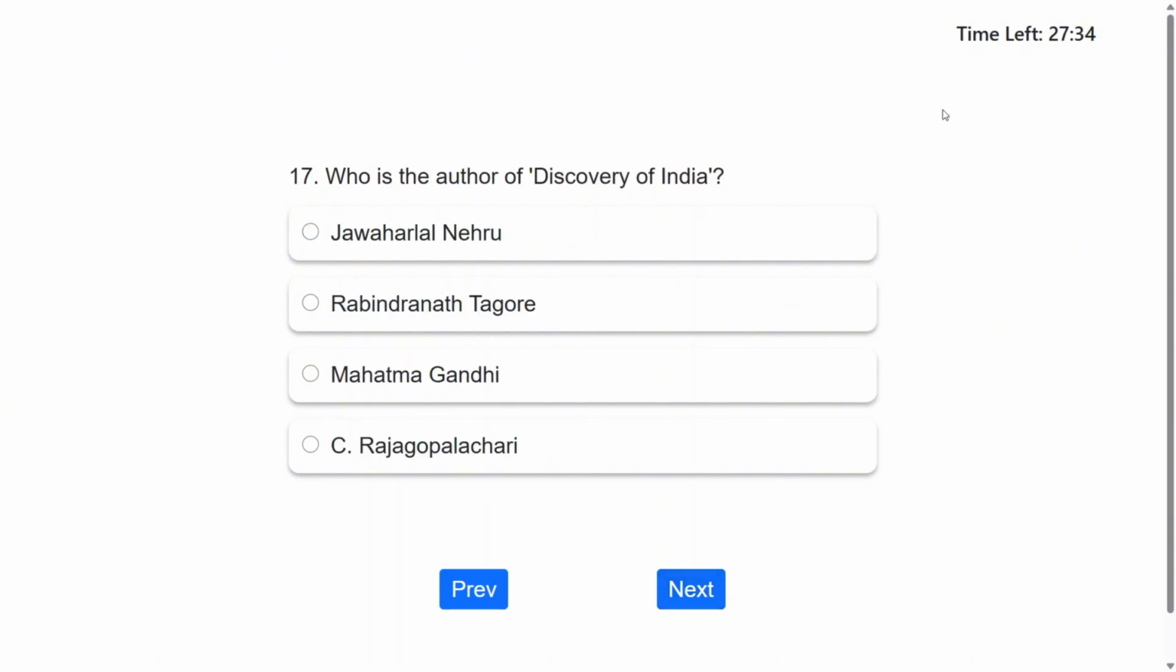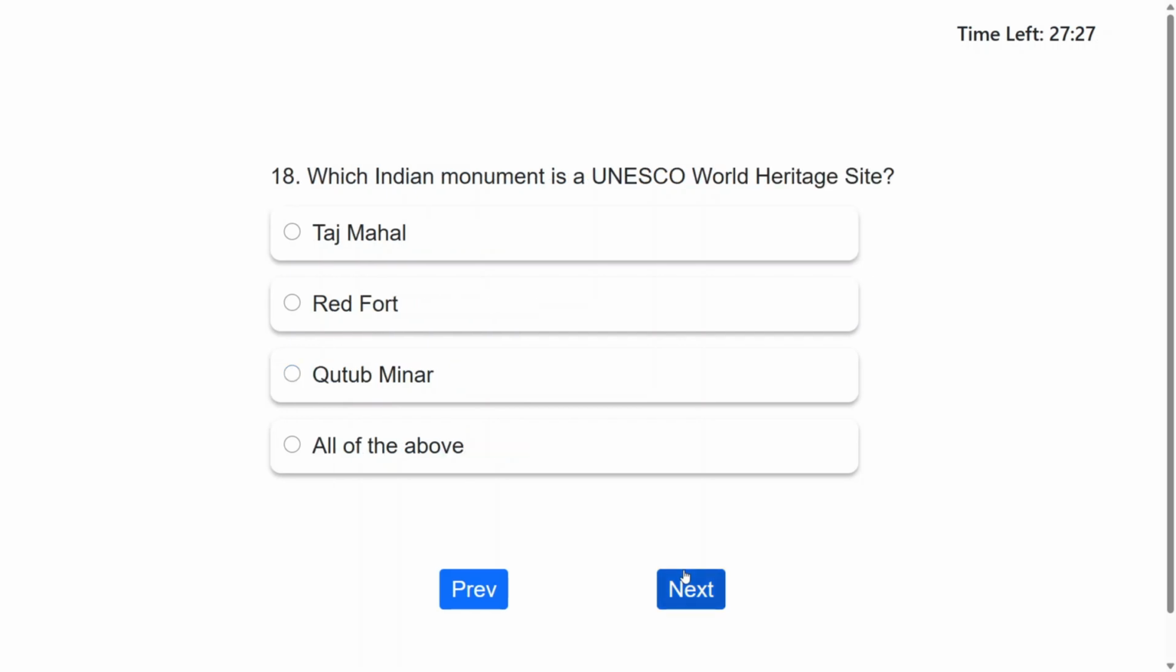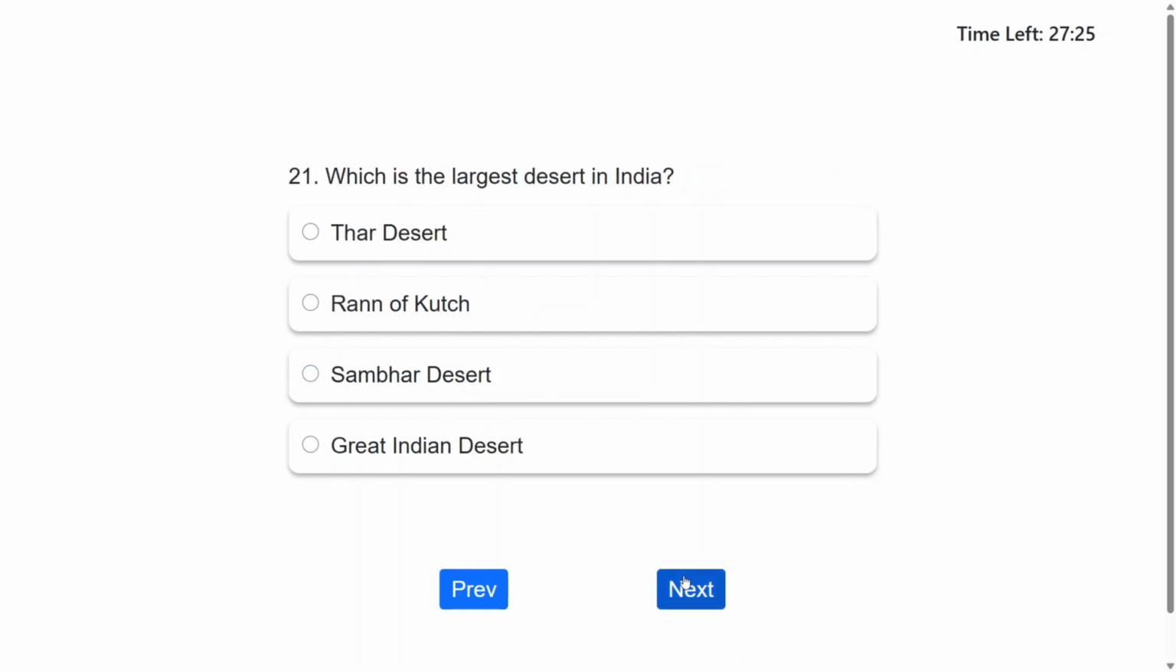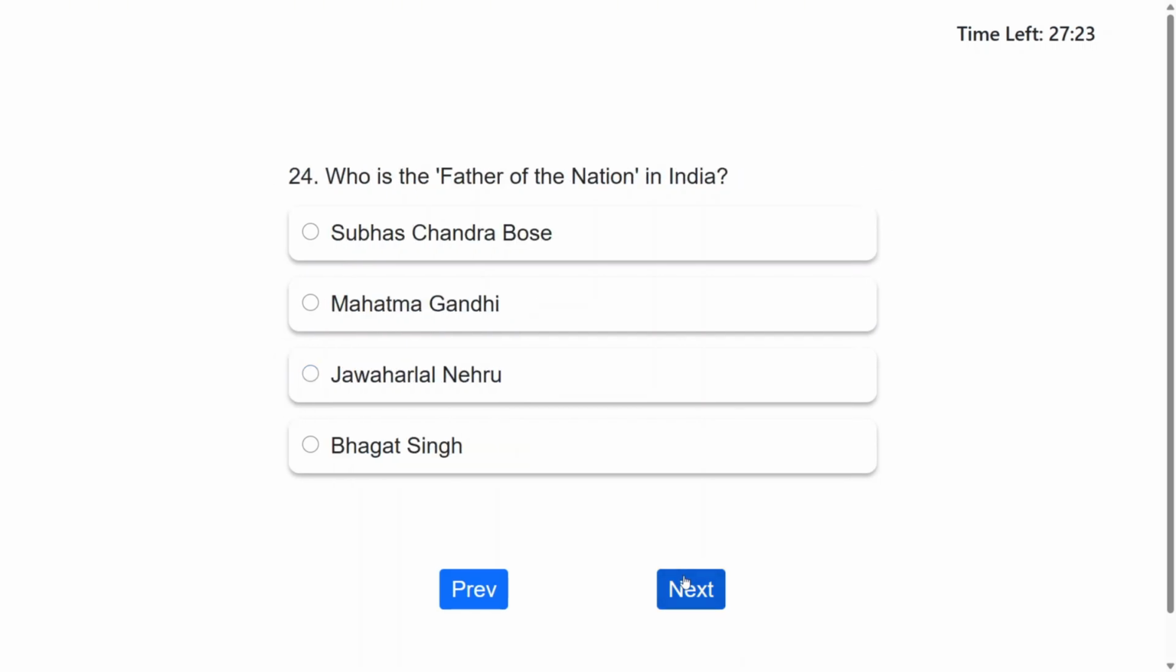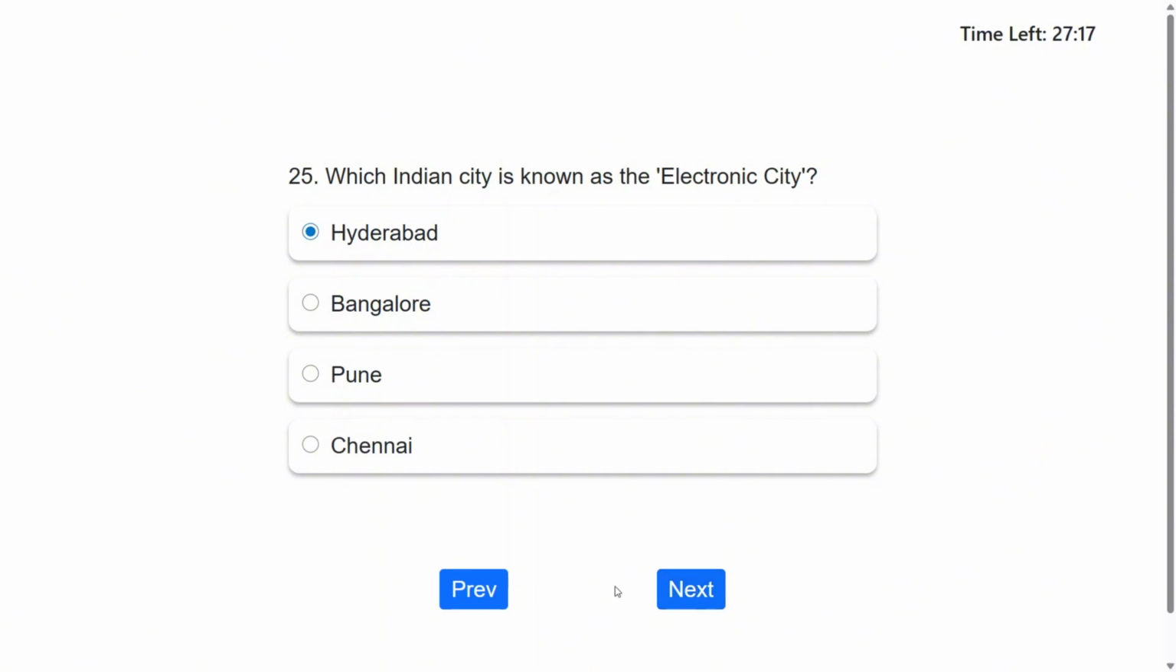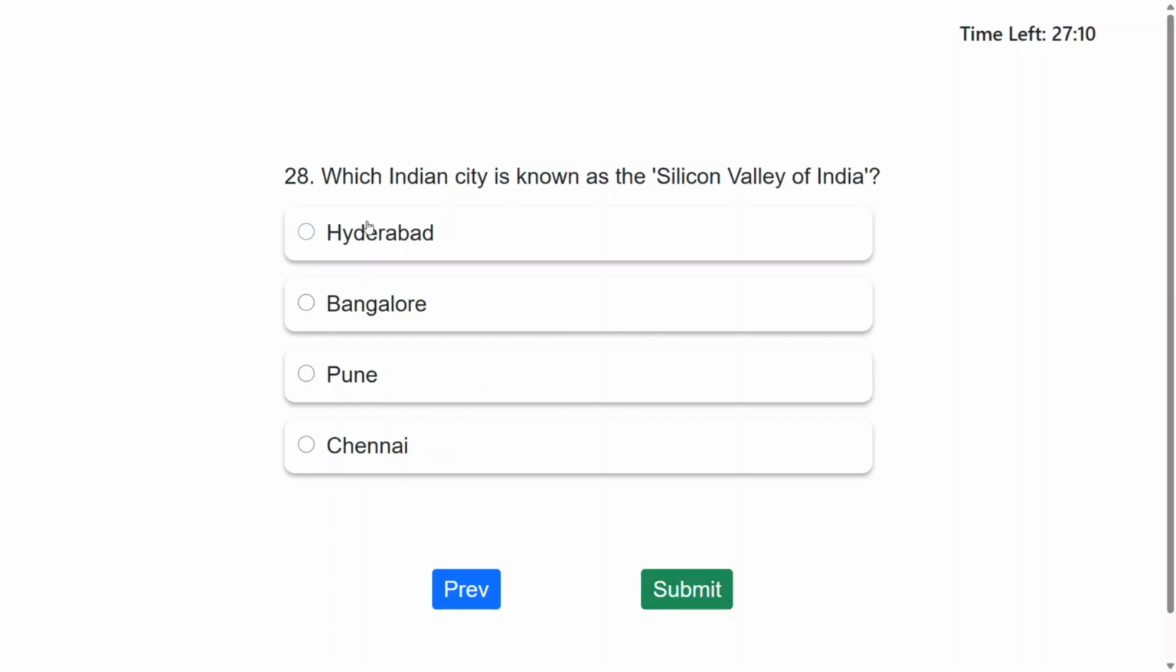Once the timer is completed, the test will be automatically submitted, or else if I want to submit it manually, I can submit it. Questions are not mandatory, all the questions are optional. If I don't want to answer, I can skip the question. I've just selected some random answers.